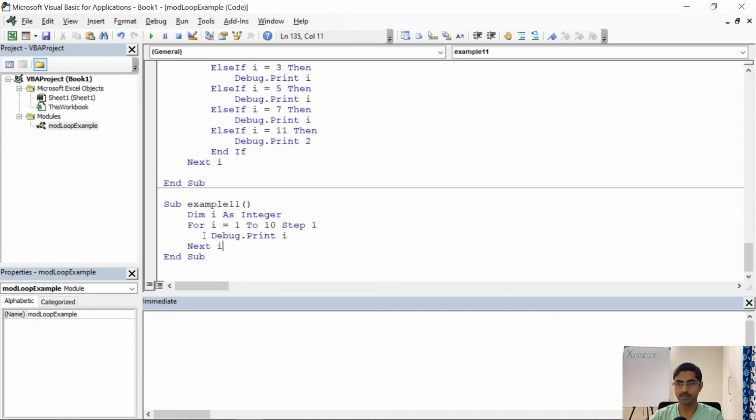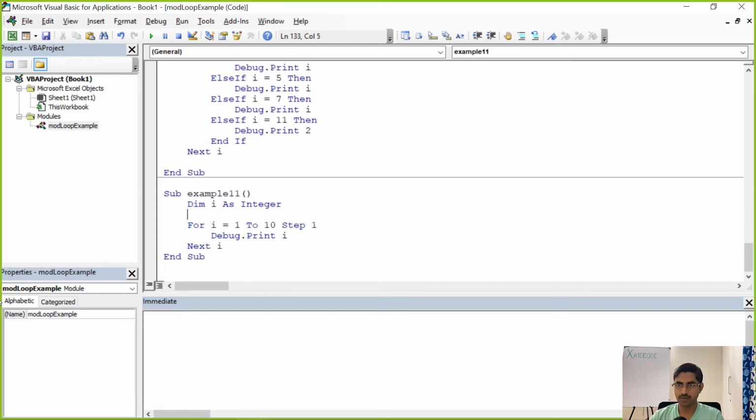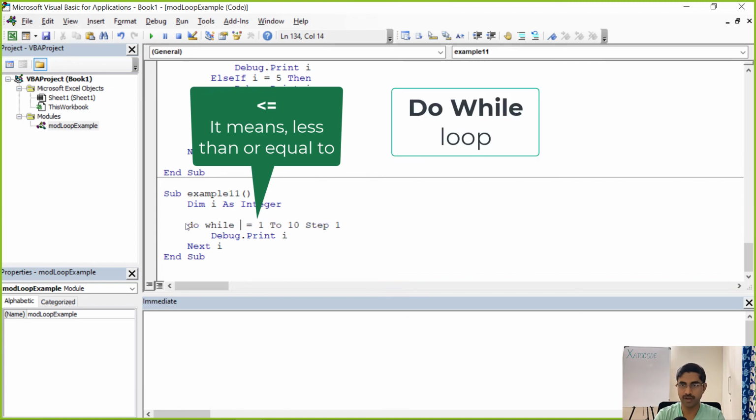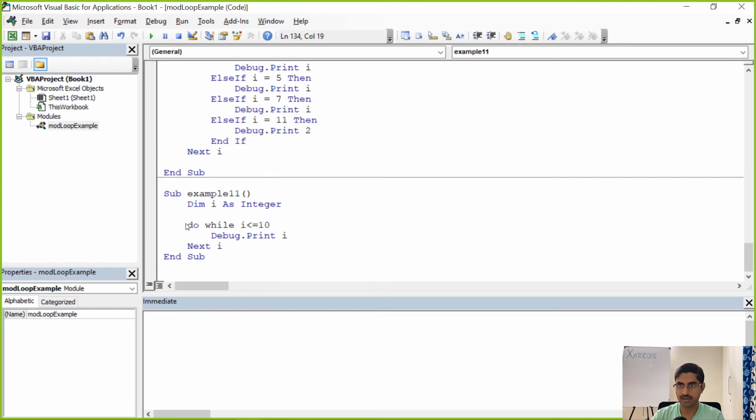So this will print all the natural numbers from 1 to 10. Now I want to do the same thing using a while loop or a do while loop. Do while I less than equals to 10, Debug.print I. Now you have to write another line, I equals to I plus 1. The increment you have to do manually, and this will be loop. So this is the syntax for do while. Do while, and then there will be a loop.